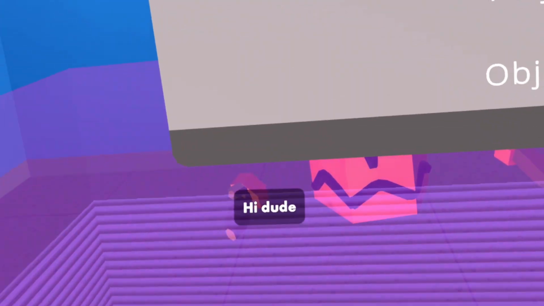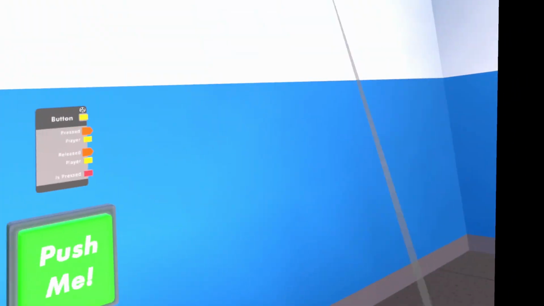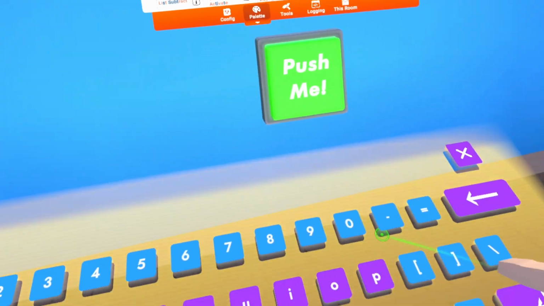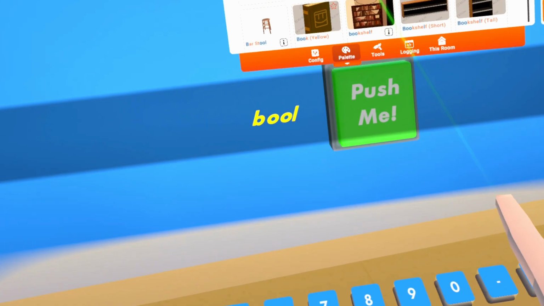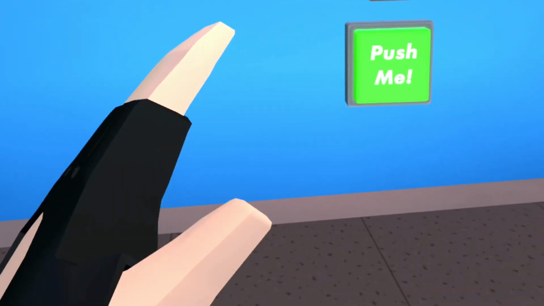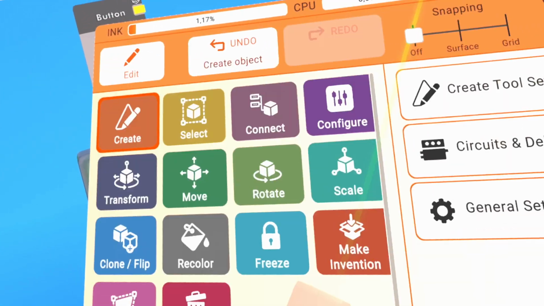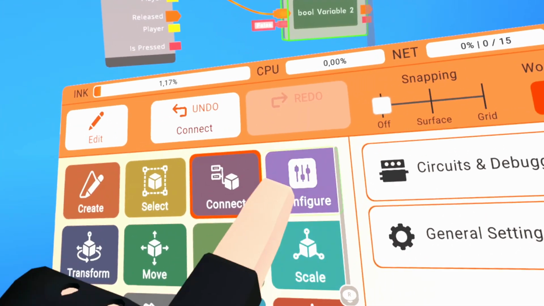So it will tell me hi dude. Alright, so how do we do the chain now with this? Basically, we need another Boolean chip, and the Boolean variables are all synced throughout the room. So you have to think a little bit about how you want to set it up.